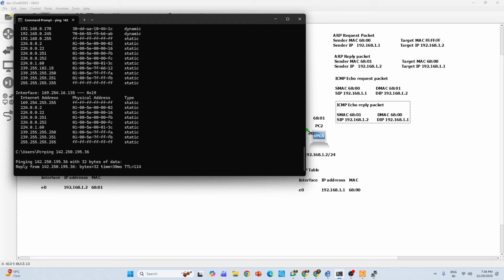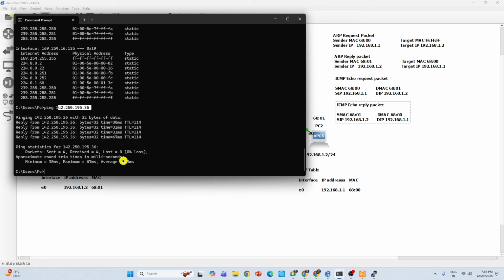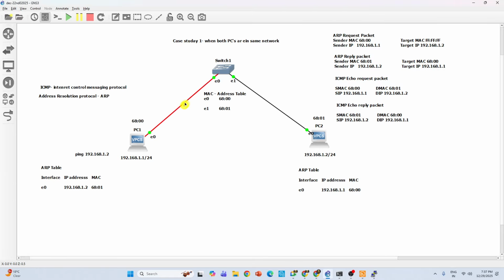If you initiate a ping to any IP address, how much time does it take in the real world? It takes 30 milliseconds. 1000 milliseconds equals 1 second, so 30 milliseconds is very quick. But you learned this concept for 30 minutes, and it's worth it. Yes or no? Yes, sir. So this is how the packet level stuff works.